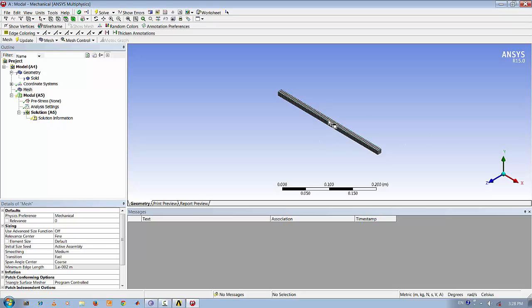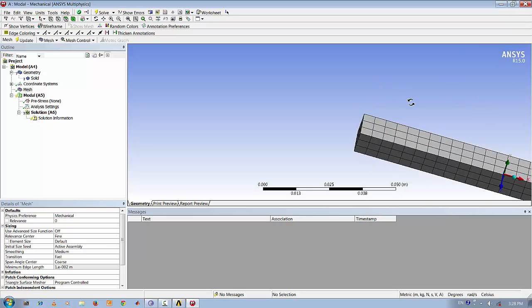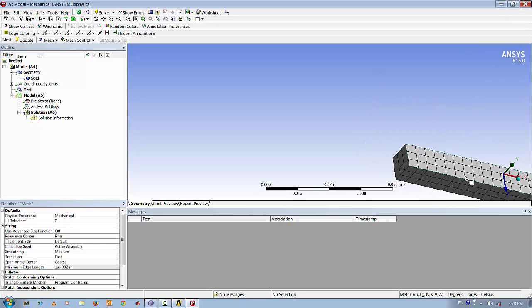Now you can see the mesh has become much finer and you're getting a better element sizing and proper representation of the complete structure. Next step is to apply the boundary condition.